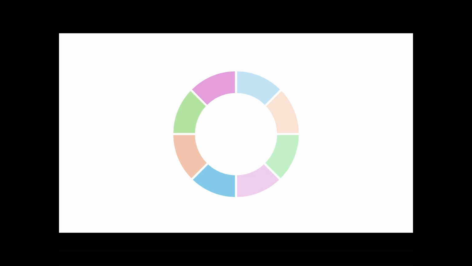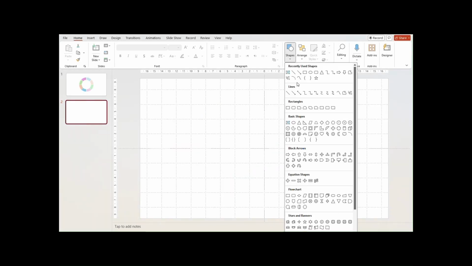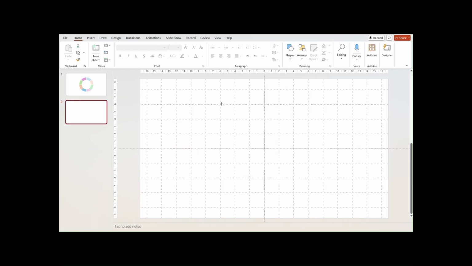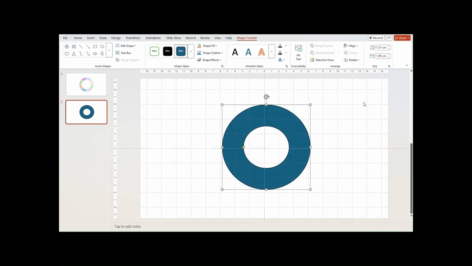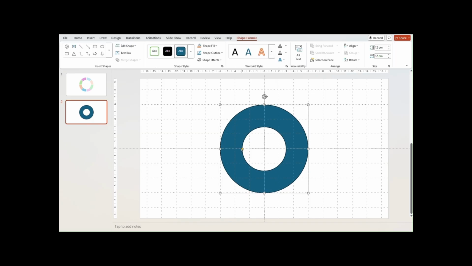Follow the simple steps explained in this tutorial to create your own version of this fragmented circle graphic. Start off by selecting the circle shape with the hole in the middle. Resize both height and width to 12 centimeters. Then adjust the width of the circle band by moving the yellow dot which appears when clicking on the shape.